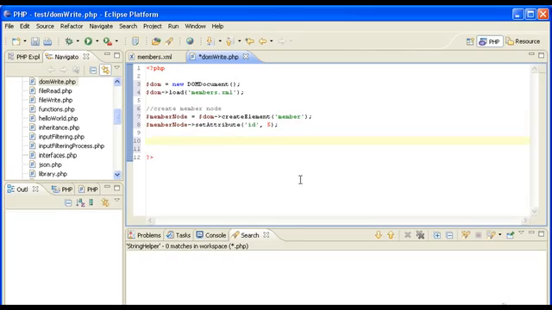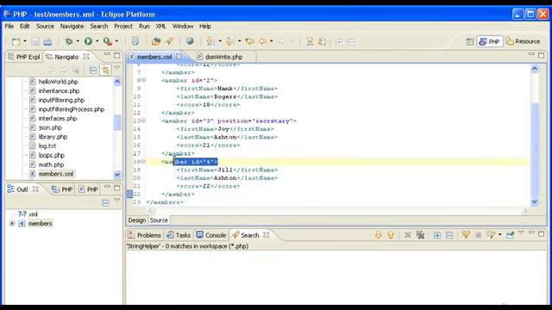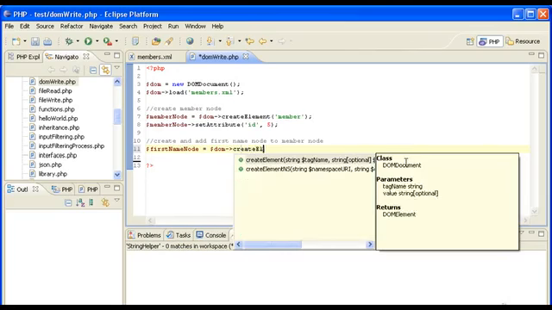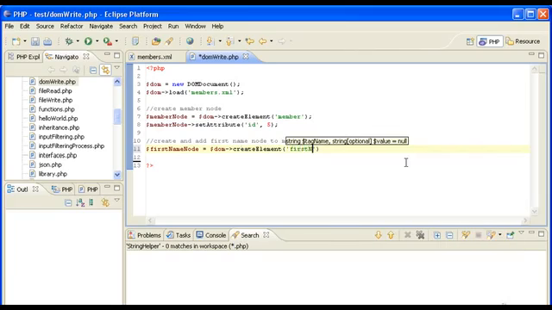Now we need to create and add a first name node to the member node. So what we're doing here, so we've already created this. We need to now create this and add it to this. So we'll call it first name node equals DOM create element first name. So there's our name node.